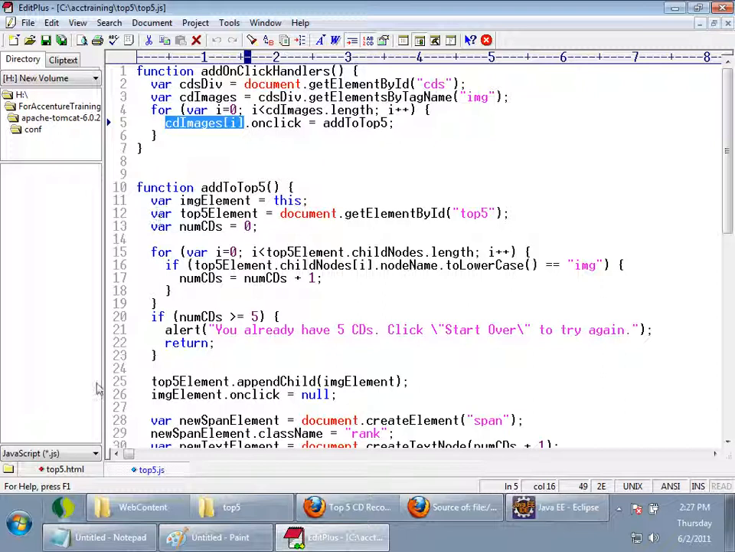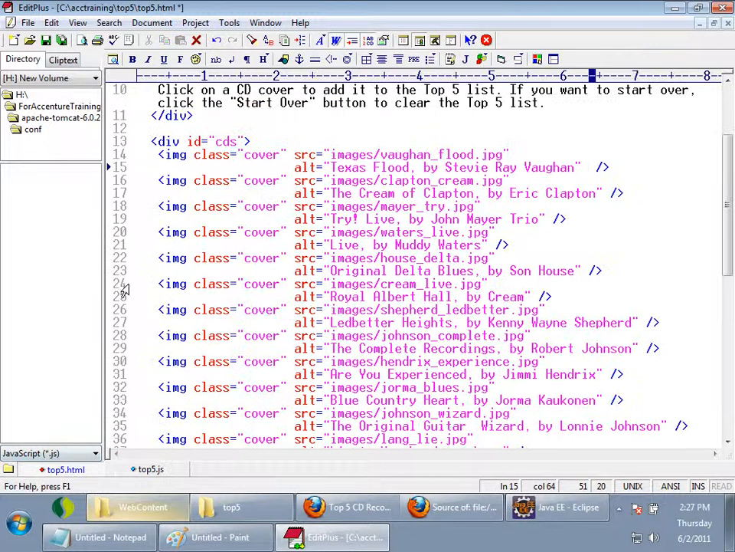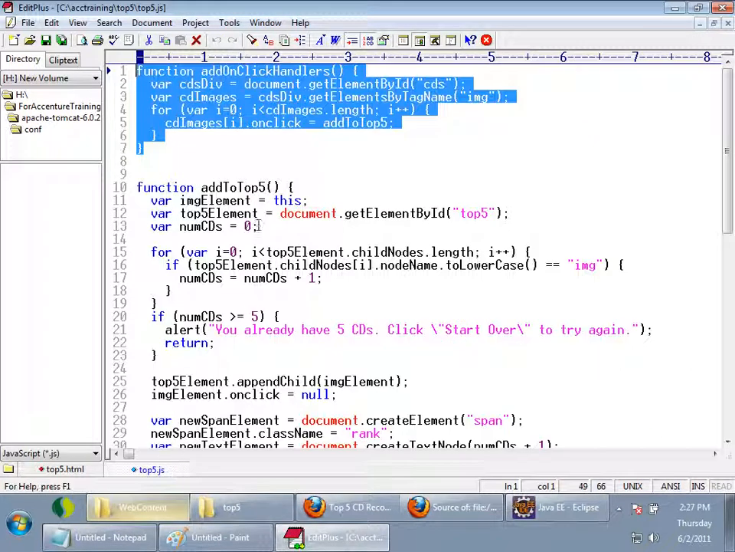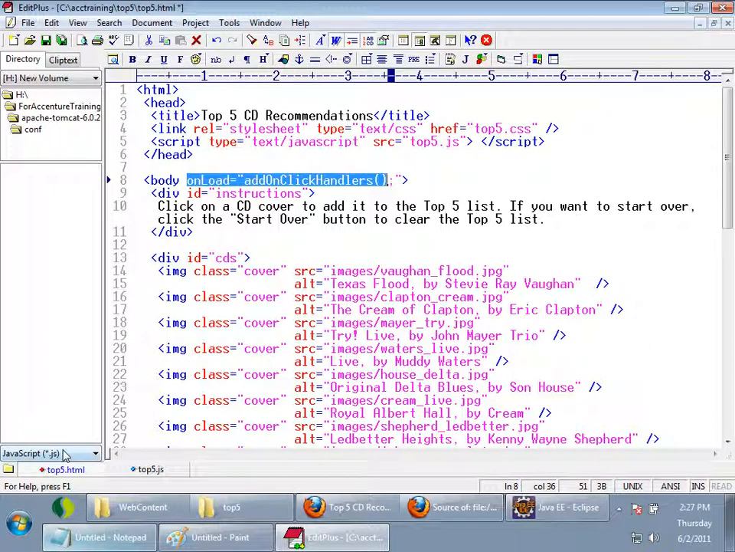So see here in top5.html, when the body is loaded, on load, I am adding click handlers to all images. So if I click on any image, a JavaScript function called addToTop5 will be called. Now see here, once the body is loaded in the HTML page, in the browser, every image will have a click handler, right?